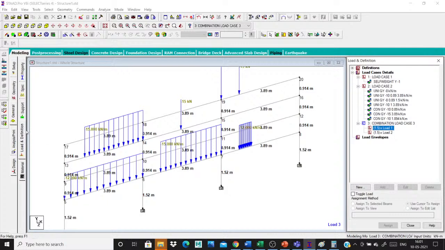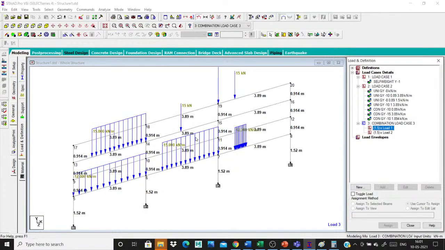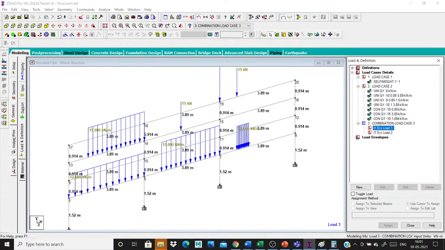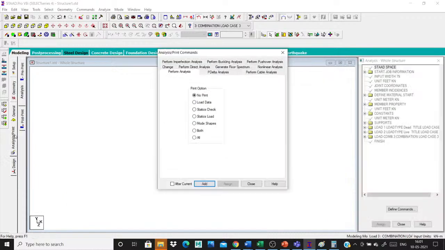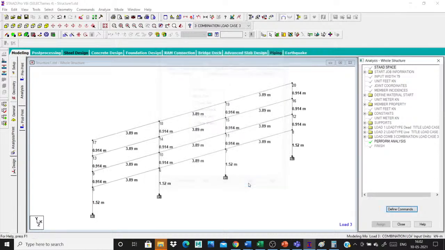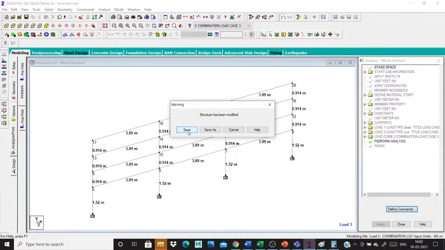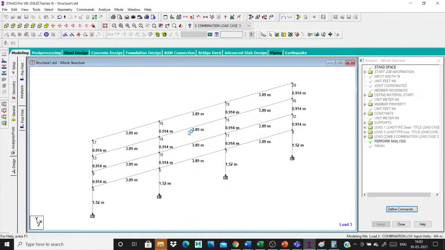The next fifth step is the analyzing one. How to analyze your structure? Simply go to analyze and print. Click this analyze and print. Go to no print, add, close, then go to analyze, run analyze, save. It automatically saves this project.